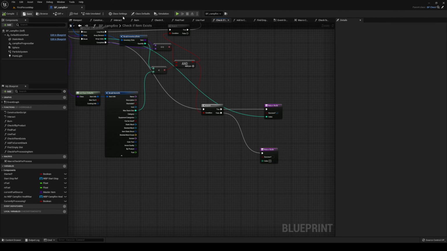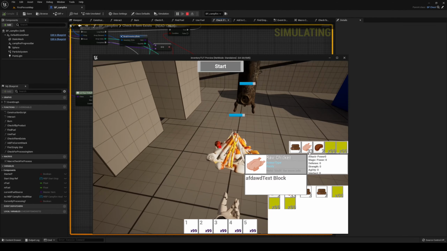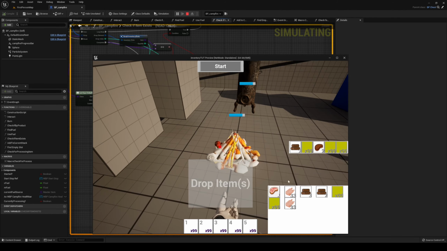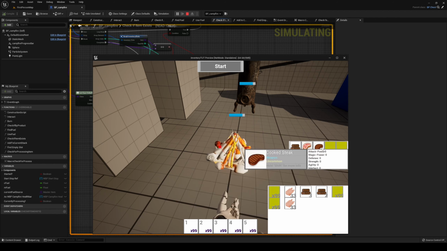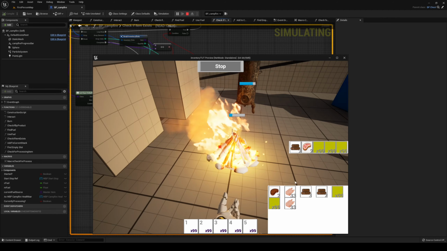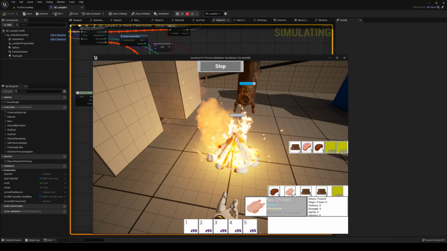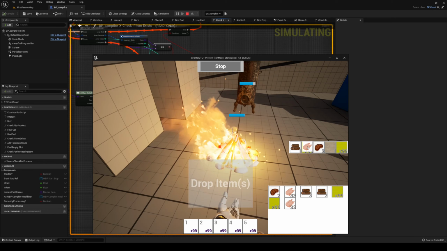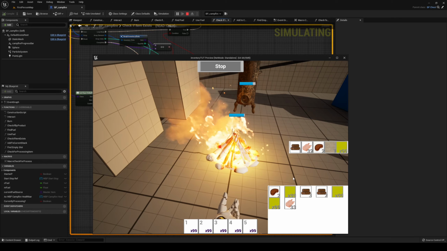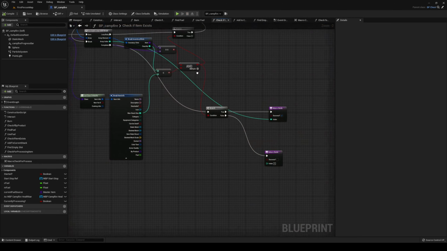So if I now compile this and click play, now I have some, let's do the steak again, because we already have some steak in there. So now I got the steak. I am cooking the steak. I'm adding the chicken, and the chicken starts getting processed on the side. Right, so that fixes that problem.